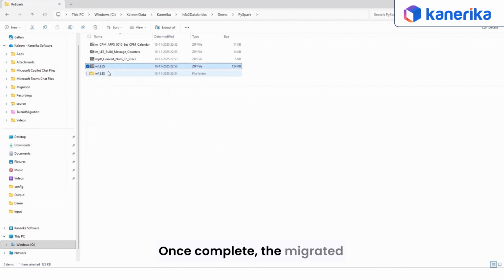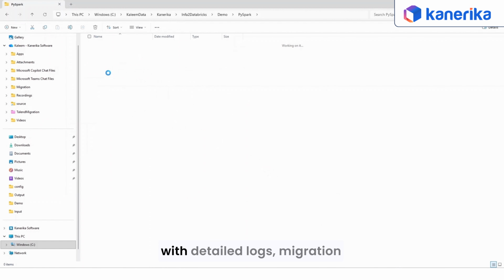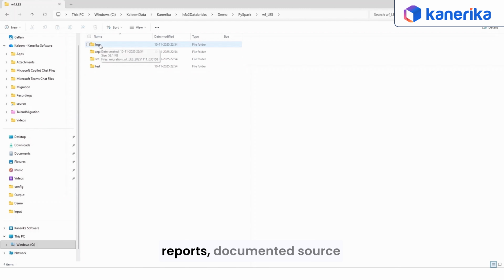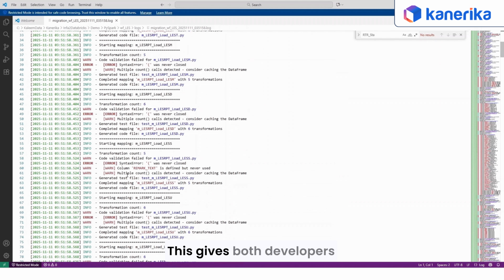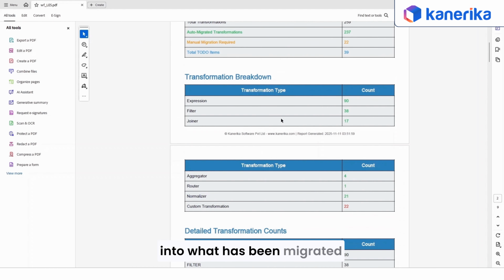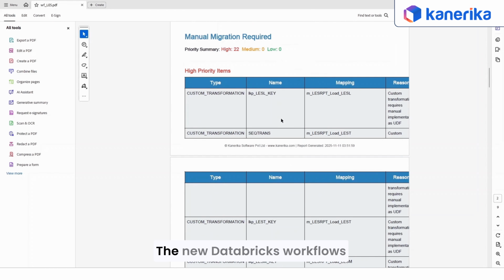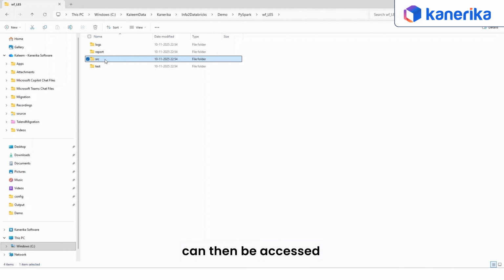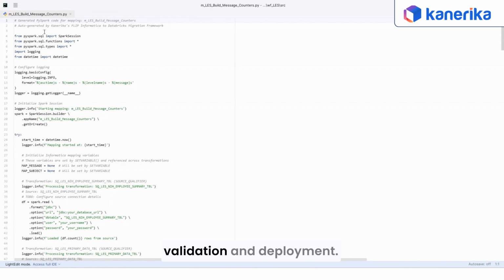Once complete, the migrated scripts are neatly packaged with detailed logs, migration reports, documented source code, and test templates. This gives both developers and business users full visibility into what has been migrated and what needs review. The new Databricks workflows can then be accessed instantly for quick validation and deployment.